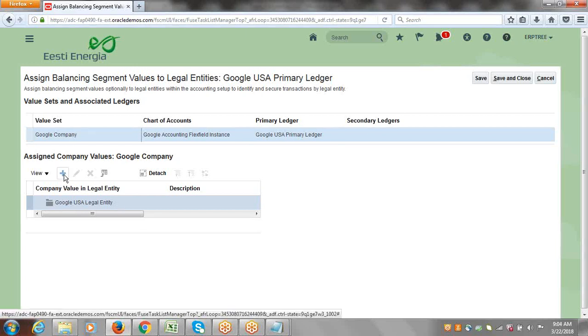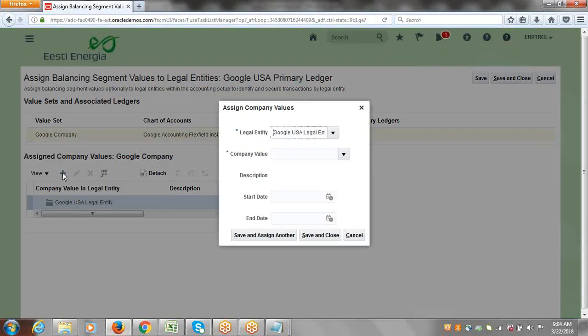Fine. How to assign? To assign the companies to the legal entity, company is nothing but balancing segment values to the legal entity, click on create. It's all about assign. Just click on this create. Now to this legal entity you want to assign those two companies. Just click on LOV. We have company 2000 and 2000. Select. It displays the description. Now say save and assign another.